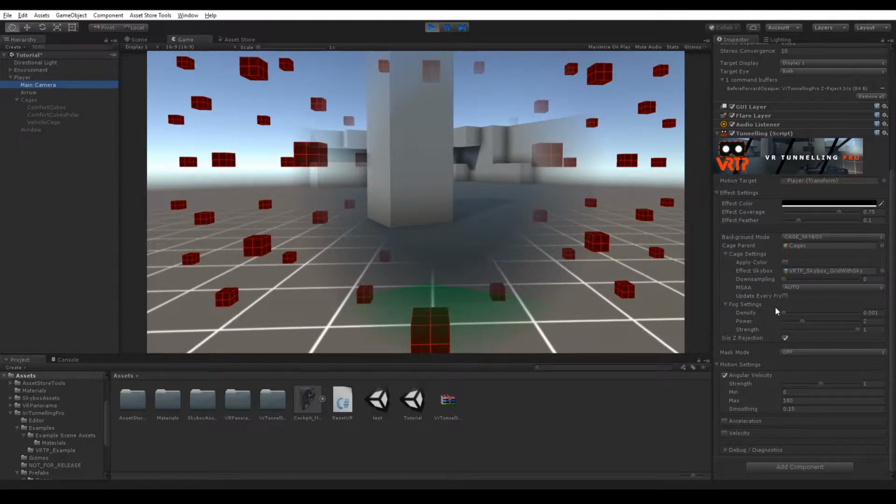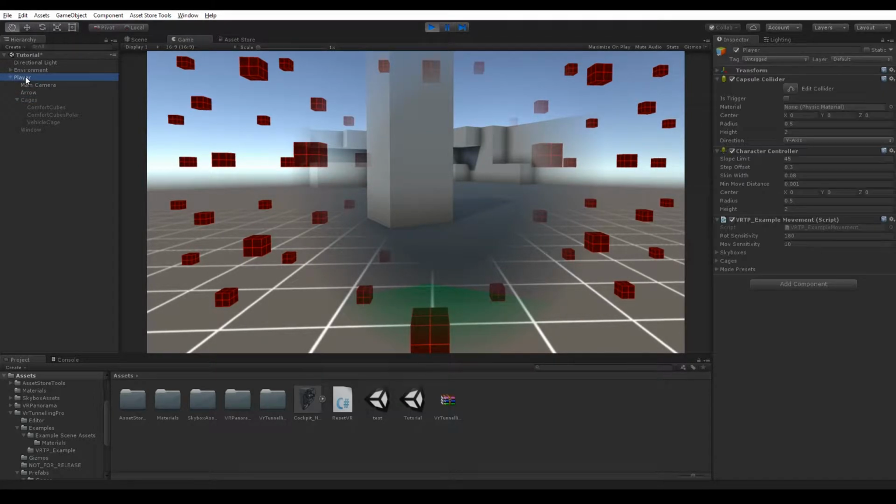Generally, the cage parent should itself be parented to the object driving the motion, in this case player.